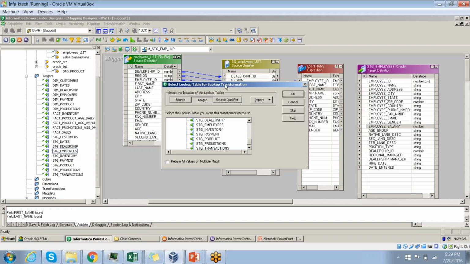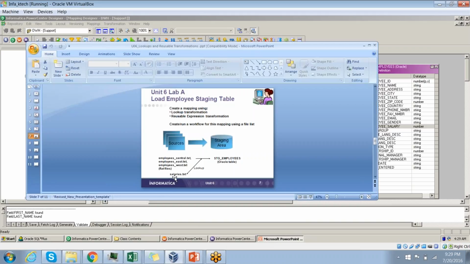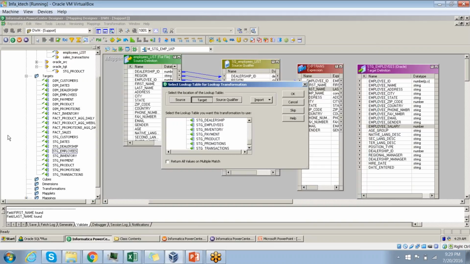Now where is my salary? From where do I need to get my salary? Yeah, source. So what is that source name? If you look at this slide, it says salaries.txt. So now, how can you get that salaries.txt into your mapping? By using lookup. Can you see any property over here?